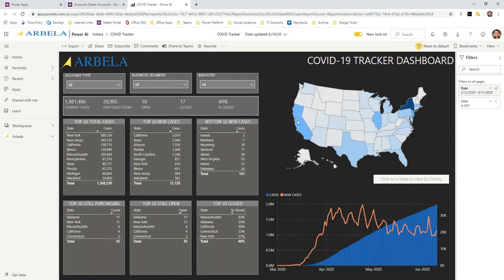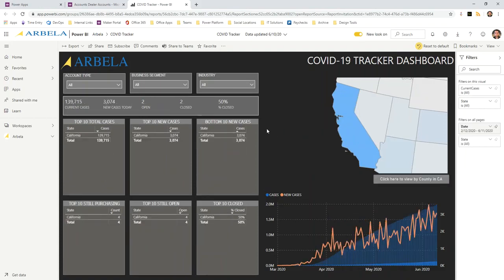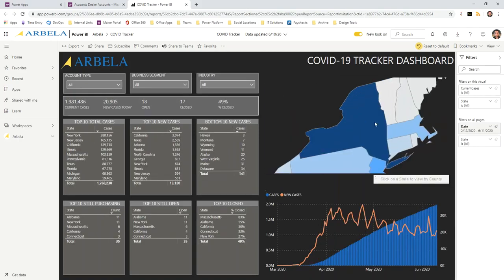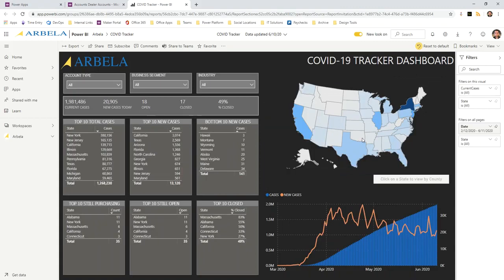I can even start to drill in and get that type of data at specific locations. So here in California, it's 2 and 2, or I could come back out and look at New York and see what that's doing. Oh, we've got 8 open and 3 closed there. So this is really just a starting point for visualizing your data on top of this geospatial data that relates to the national COVID crisis.